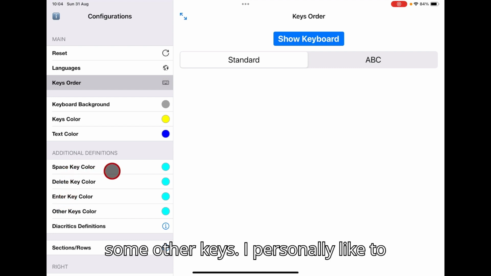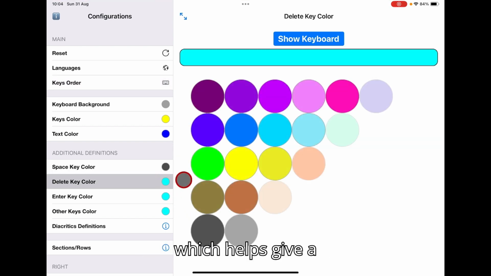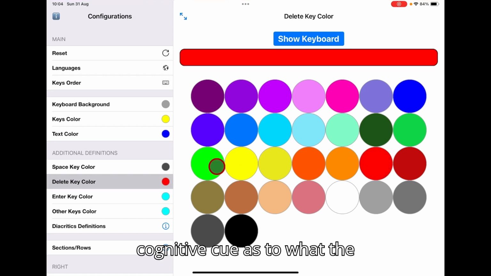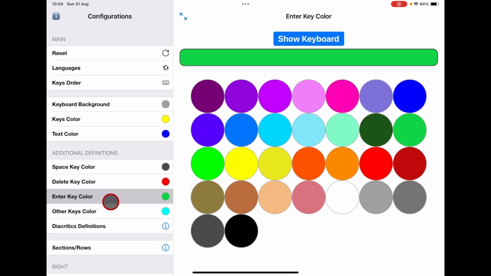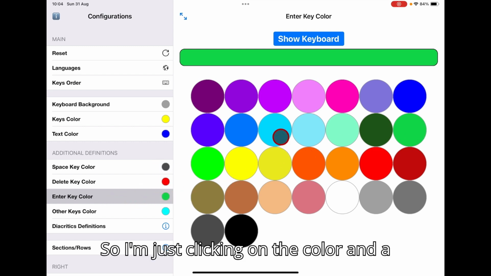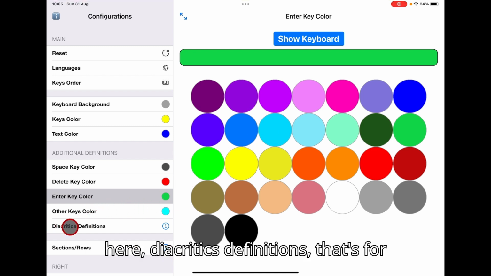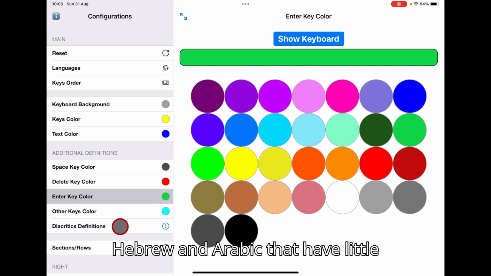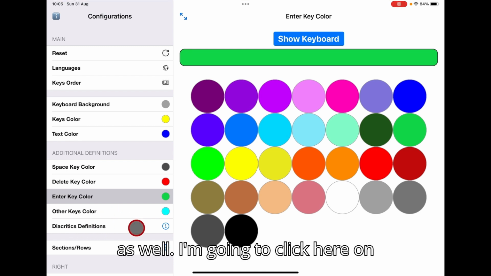I personally like to give these a specific color, which helps give a cognitive cue as to what the function of that key may be. So I'm just clicking on the color, and a color board opens up, and I choose the color that I like. This setting here, diacritics definitions, is for Hebrew and Arabic, which have little symbols with the letters that tell you how to say them. So it's not for the English keyboard. But there are a few settings for that option as well.